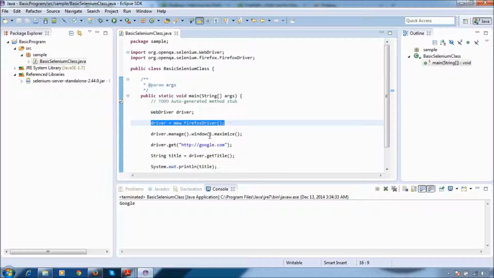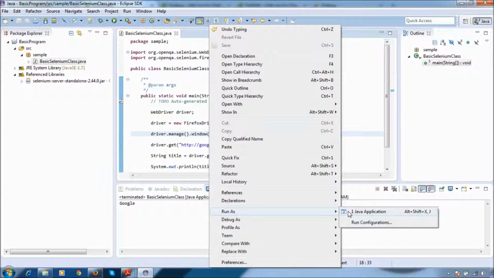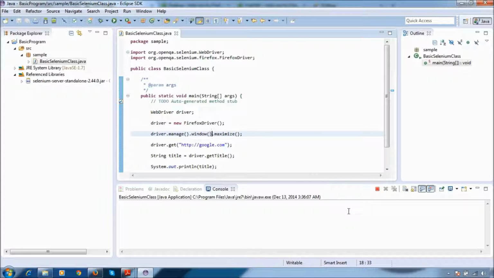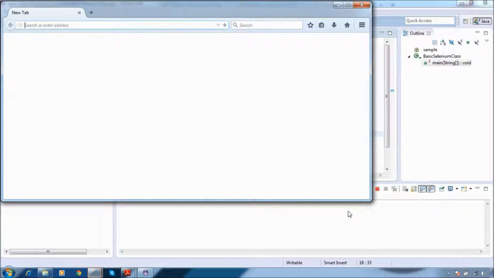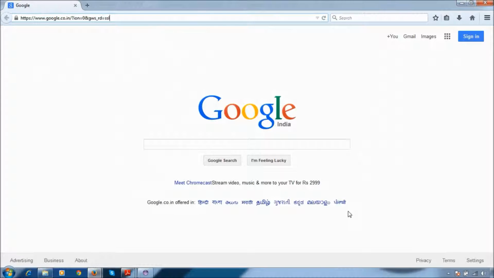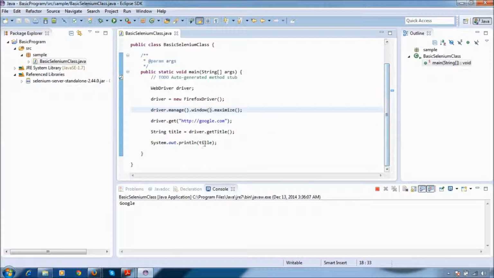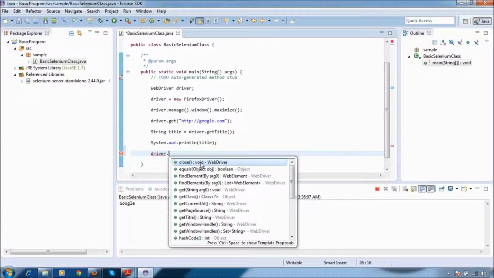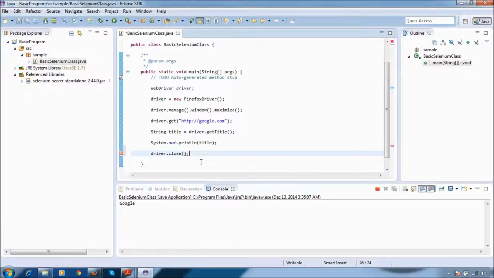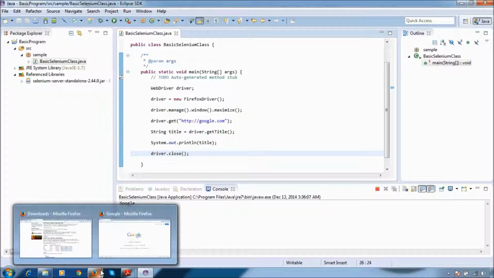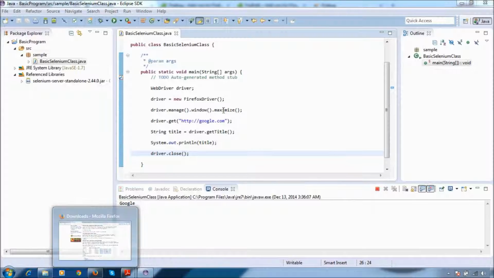Let us see how this command works. I'm going to run this as a Java application again. It should maximize my window. So the browser opens, it got maximized, it got navigated and it got printed. And why is this window always open? The window is not getting closed. So how do we close this window? Write a command for closing it. There is a method called close. Click on it, apply a semicolon. Let's close this instance because it did not automatically close.